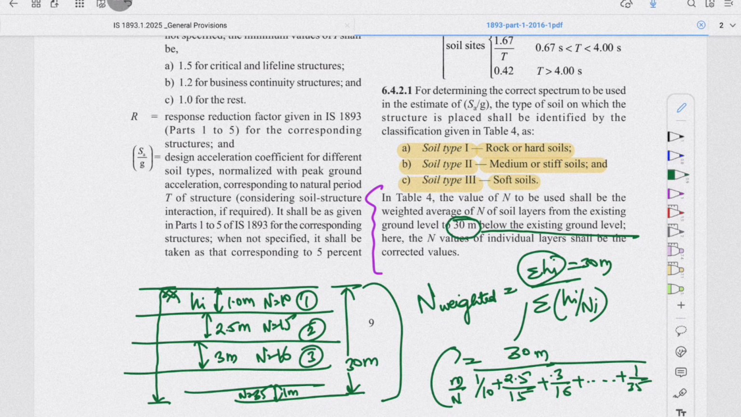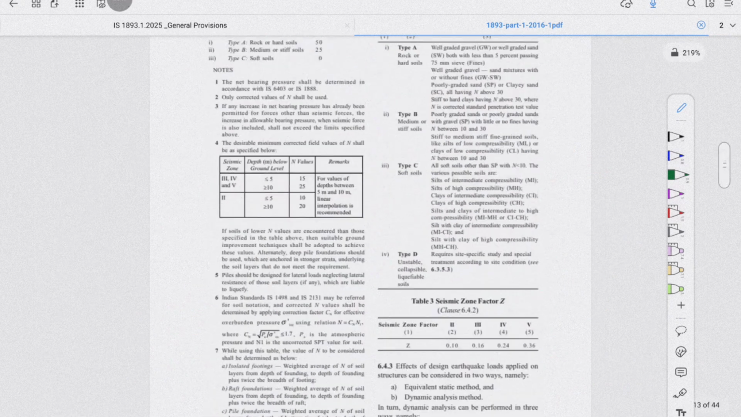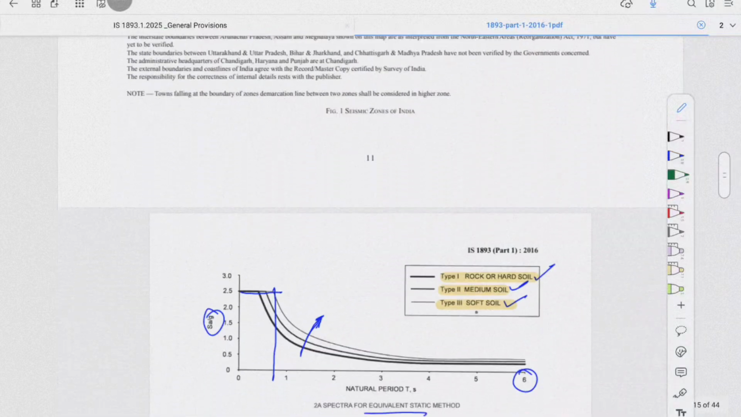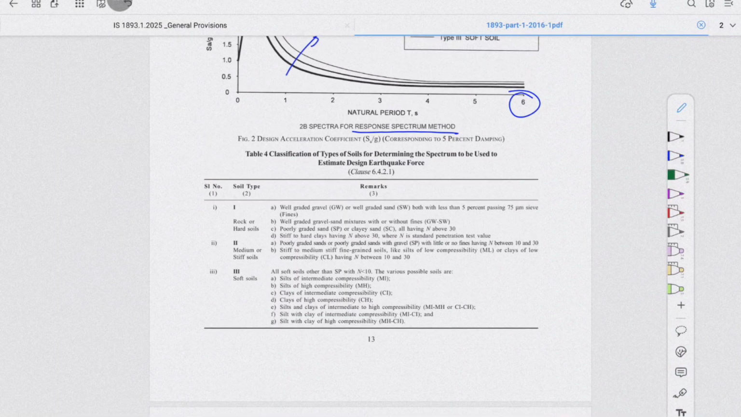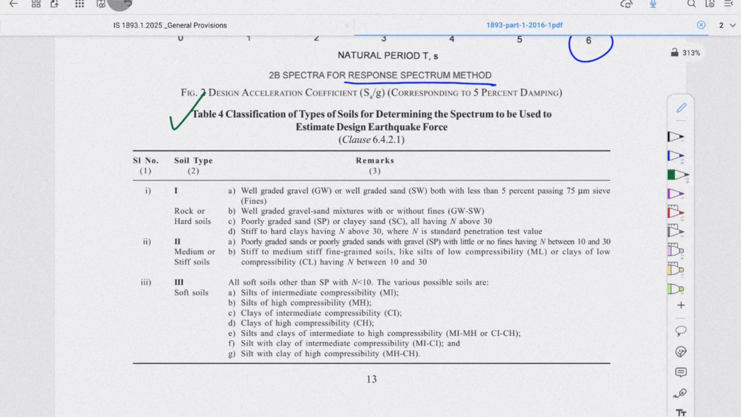This number can be anywhere. Now come to this paragraph, this table 4: classification of the types of soil for determining the spectrum to be used to estimate the design earthquake force. Here we have 3 types: 1, 2 and 3. In type 1 we have mostly rock or hard soils, when you have sands and rock, and some clays may be there, but they have to satisfy the minimum SPT N.